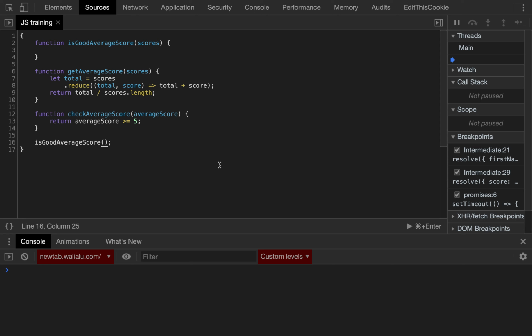Sometimes the outcome of a function is the input of the next function. So if we want to check if we have a good average score, we can pass a list of values. So let's create a list of values between 0 and 10. Essentially, what we want to check is if the average of these values is above 5 or not.